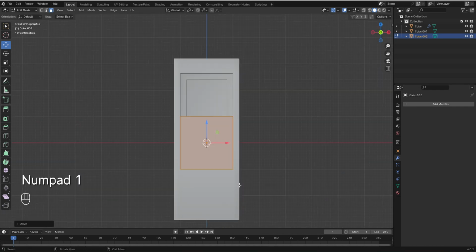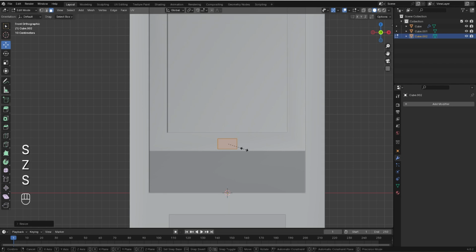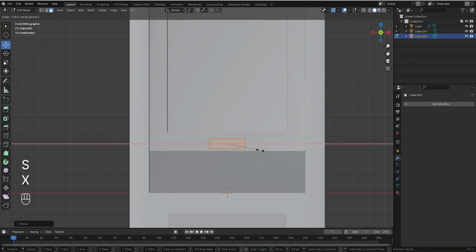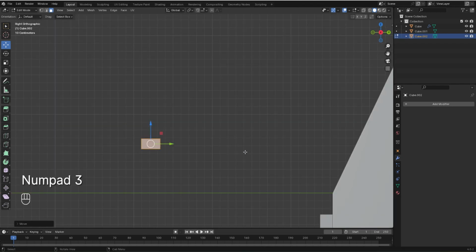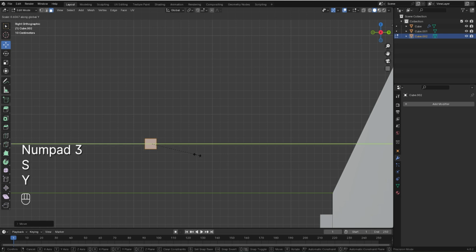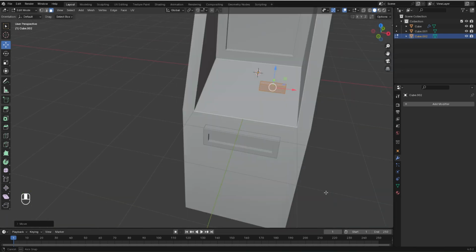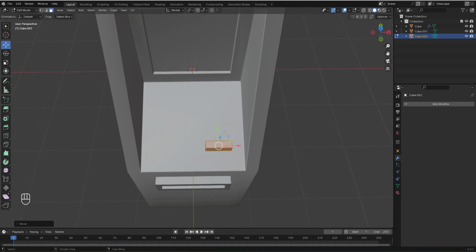Then let's scale this in a little bit by pressing S. Let's scale this in the Z axis and in the X axis at the same time. Let's move this to the side. Let's go to side view and scale this in the Y axis. Then let's move this in a little bit. Let's bring this back and place this here.